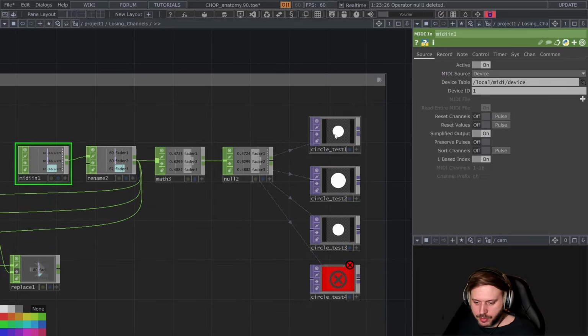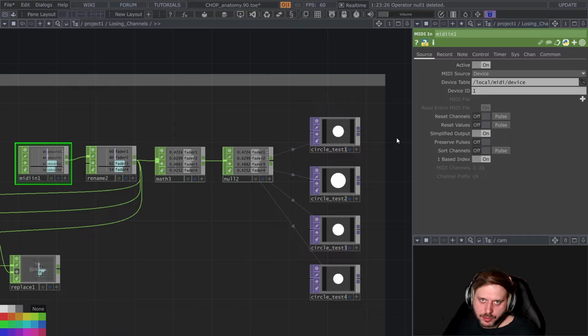Well, yeah, sure, you can just move these, but that's not a nice solution. There should be a nicer solution because, for whatever reason, there could also be other scenarios when something like that happens. So it's good to know how we can deal with the situation when channels just disappear.